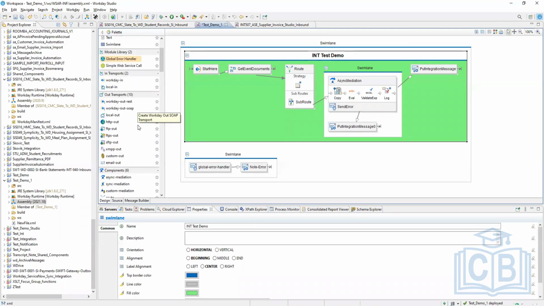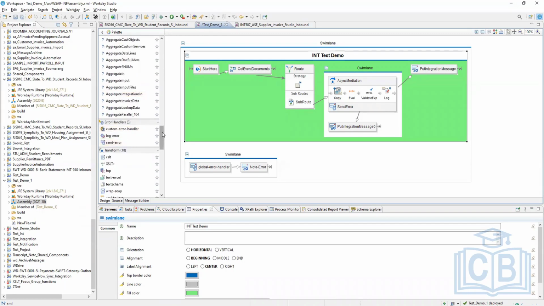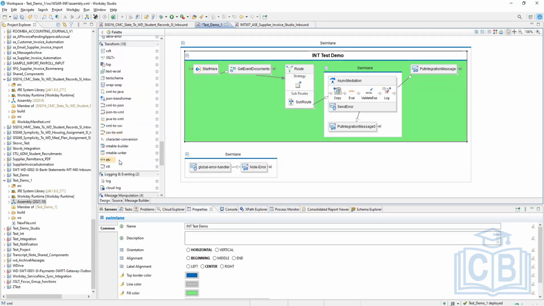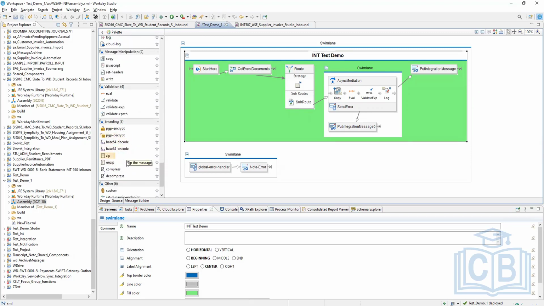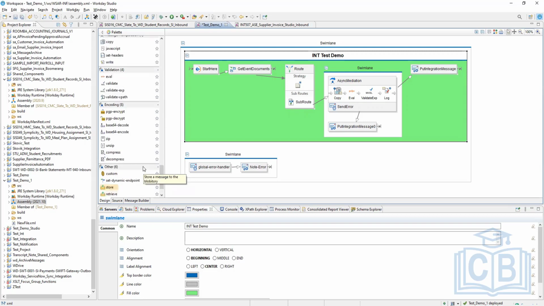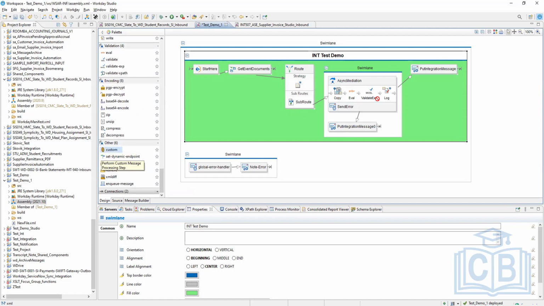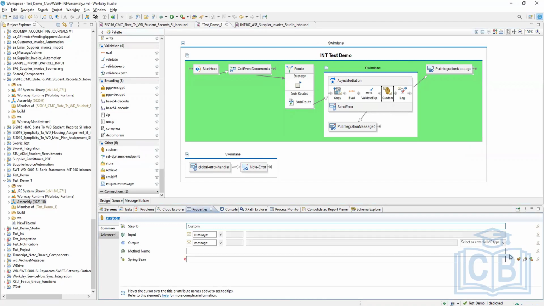Okay, and then let me see what other component is there. Copy, validate expression, validate it's fine. Unzip, store. Can we write JavaScript in this? There is a component called JavaScript, something. Yeah, you can. You have this custom stuff here. Put custom here, and here you have to write the Spring Bean, right? So create Spring, and you can write that coding here.